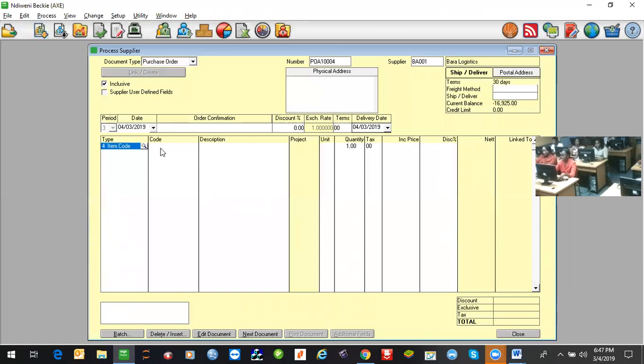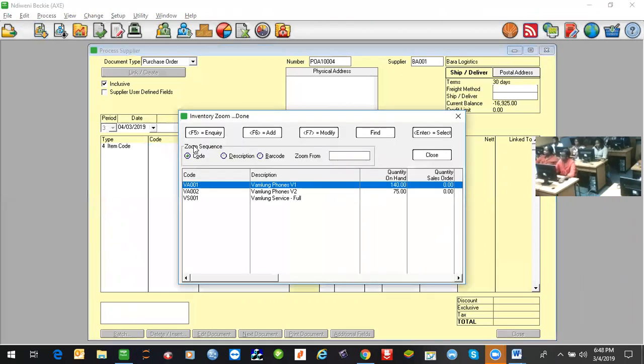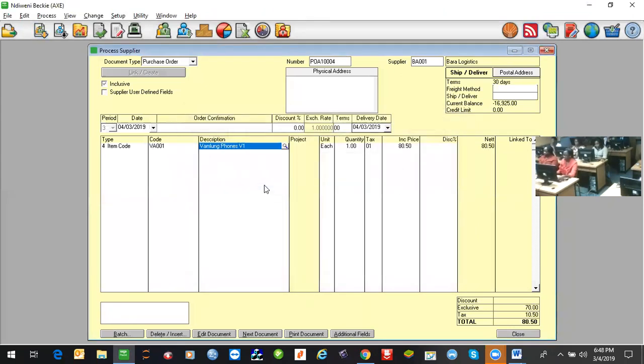Then come to code here so that we enter our inventory item files. Come to code. Are we there? Yes. Right, press tab key again to view inventory items. Right, choose Bamlang phone V1. You double click on it.